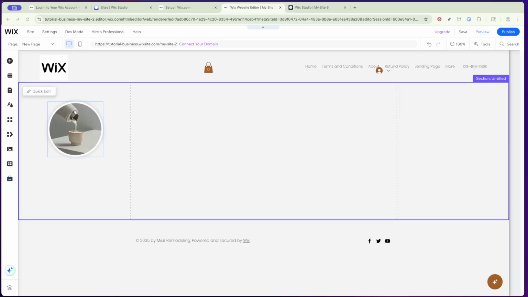First things first, you'll need to open your Wix website editor. This is where all the magic happens. If you're managing multiple Wix sites, make sure you navigate to the editor for the specific site where you want to add those reviews. Once you're in, you'll see all the familiar tools and options on your dashboard.